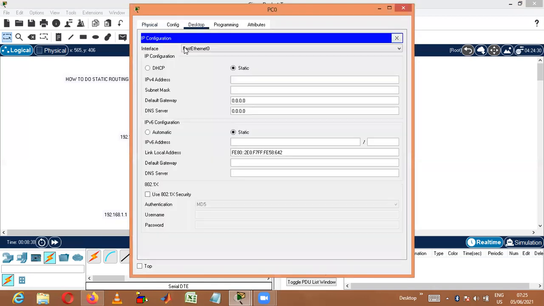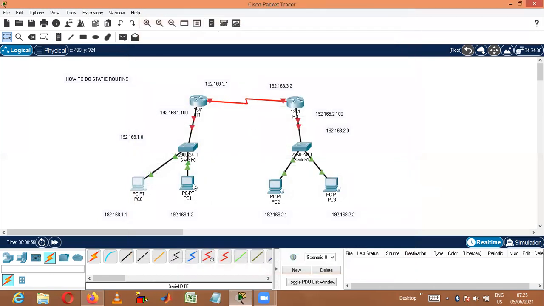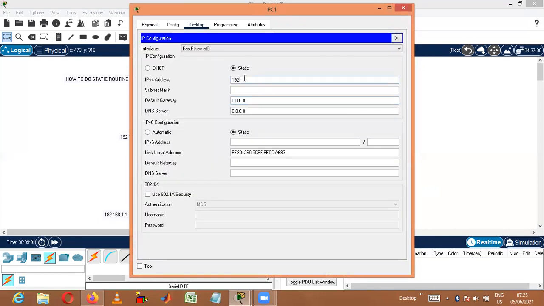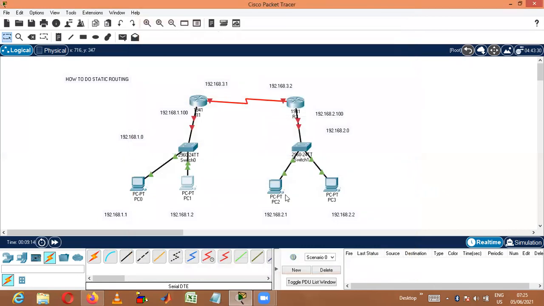So let us do that configuration here. I'll go to the PC, IP configuration, IPv4, 192.168.1.1. The subnet mask will come automatically when we click it. Then the default gateway is 192.168.1.100. Okay, then close this. Similarly, come to PC1. In PC1, I'll go to IP configuration, 192.168.1.2. Then the default gateway is 192.168.1.100. That's all. I'll close this.